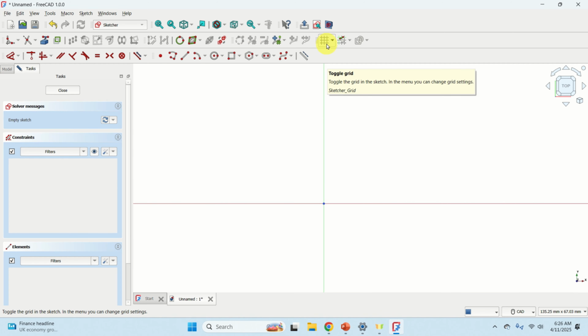Now, let me briefly explain how to navigate the view. To translate or pan the view, press and hold the middle mouse button, that is the roller button, and move left and right. To zoom in or zoom out, you can use the middle roller mouse button. You can simply roll it forward or backward to zoom in and zoom out.